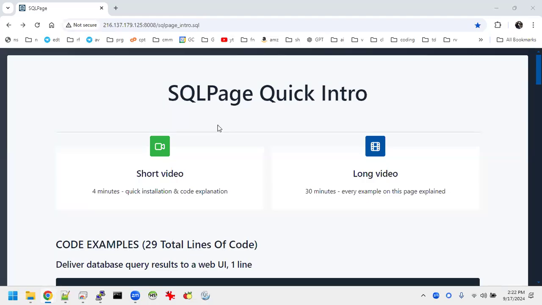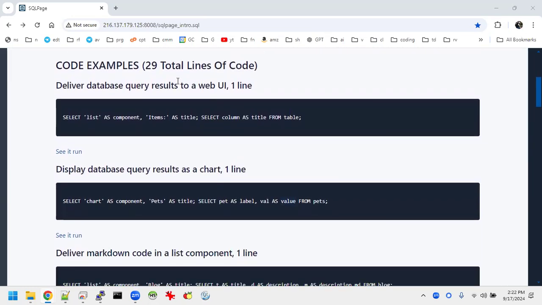Let's take a quick look at each of the code examples in the SQLPage quick intro. There are 9 code examples here that total 29 lines of code.